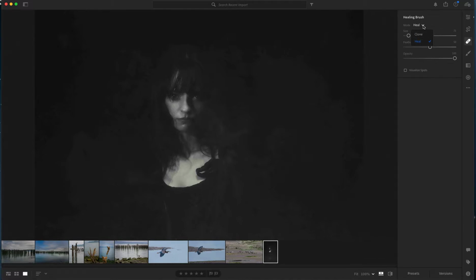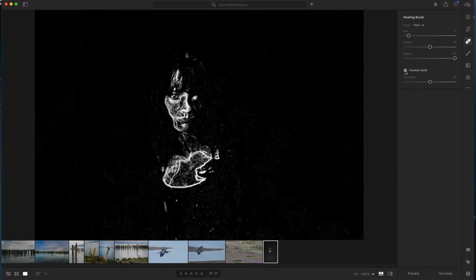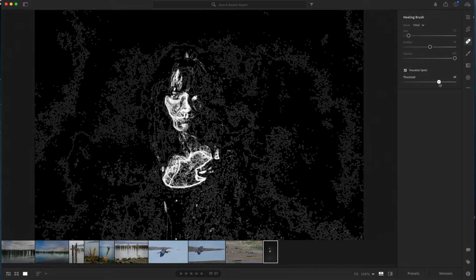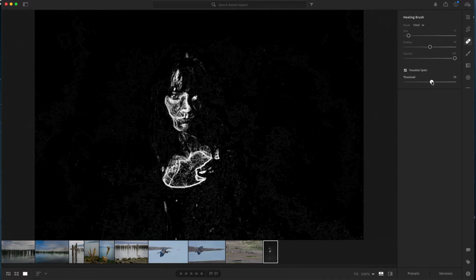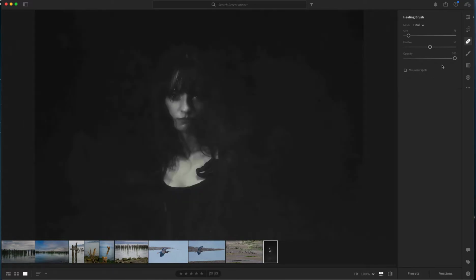That little down arrow is what's going to make this a lot easier for you as you go through here. If you want to visualize where all your spots are, and this is really handy if you want to know where your highlights are and where you need to do it, you can bring out your threshold however you want to take a look at it, and that can be an interesting screen cap on its own.